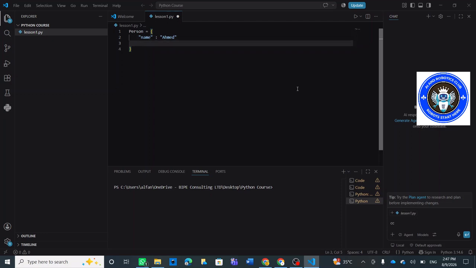Next information I want to put the same way. Let's say age, colon, and age can go without quotes because it is a number. And I'm forgetting one thing, I have to put a comma after each piece of information. Next thing I want to put, let's say, country.